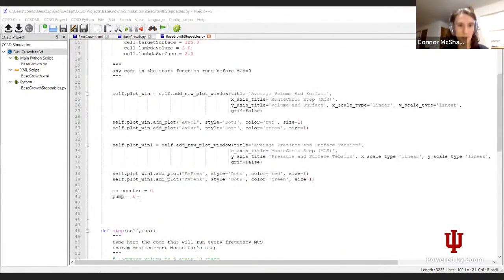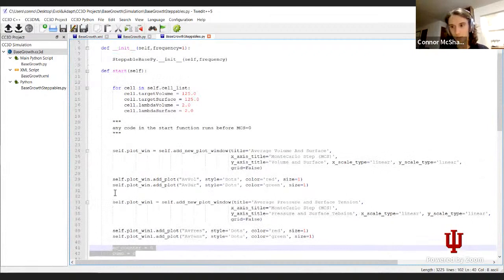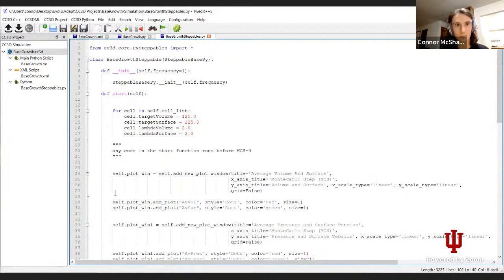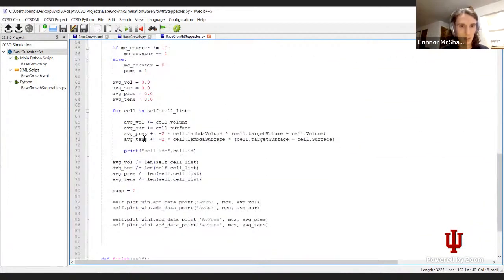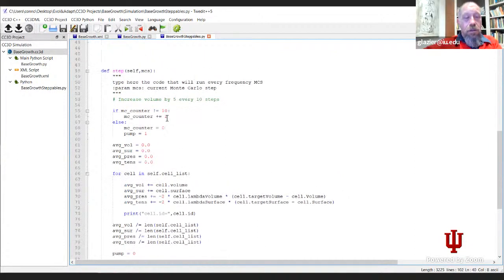I don't think it should actually be an issue. I was just trying to figure out where to put these. I had a variable called MC counter and pump that I was just trying to initialize at the start of the run. Because down here, the way I had it set is that I have a counter that tells me when it's time to increase the volume. Okay, so I strongly urge you not to do that.